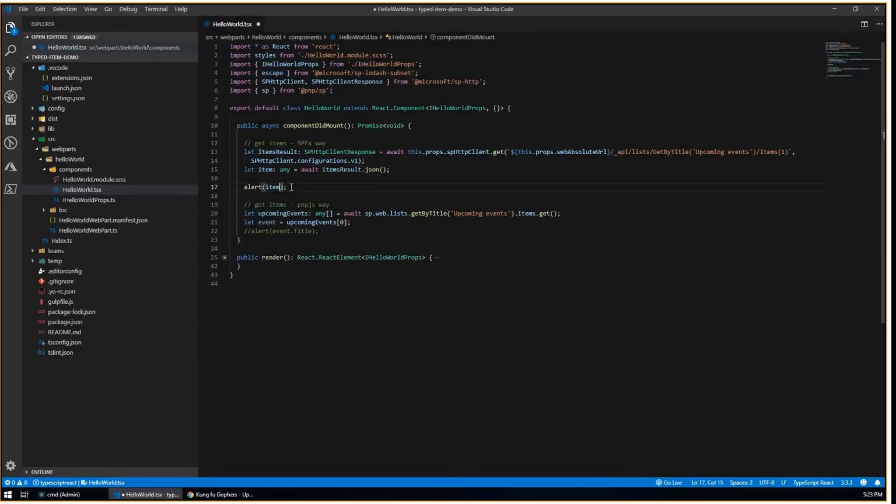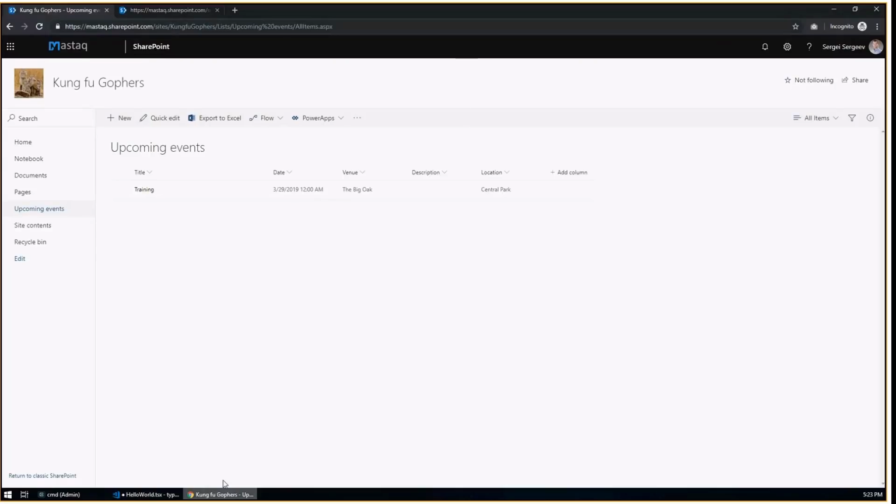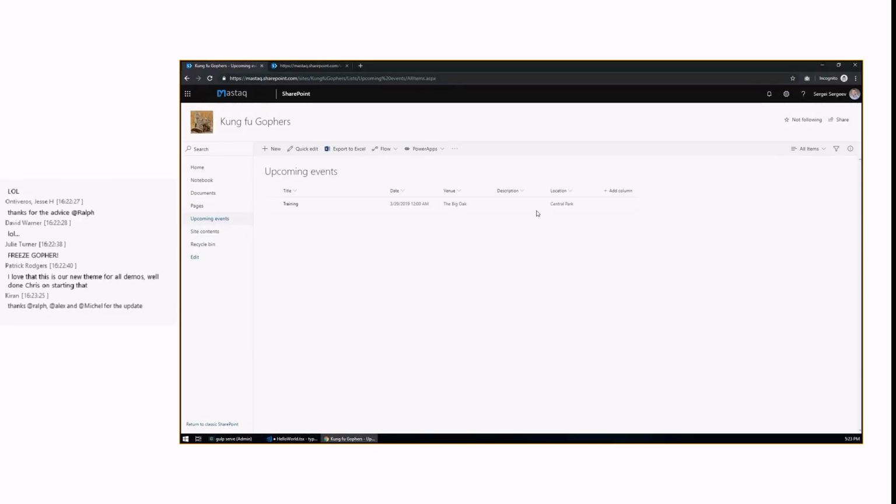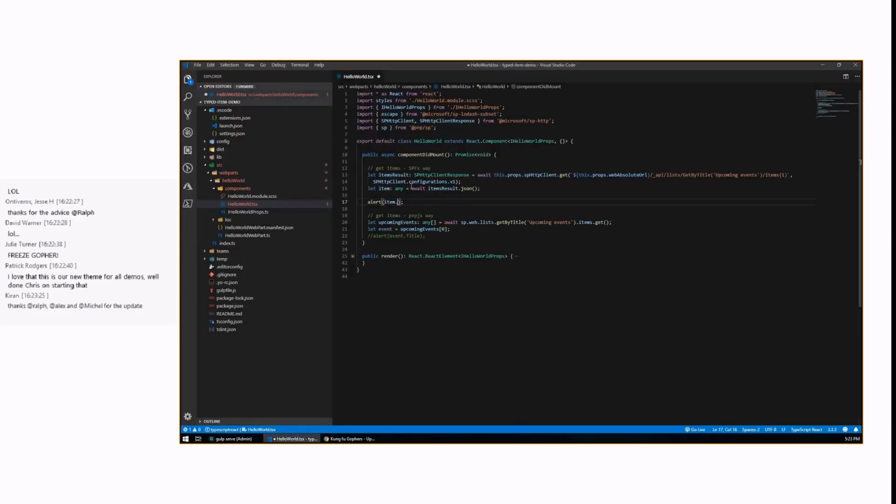So what does it mean? It means that my item object has any properties. I can type something like this, or, for example, if I want to display, let me actually start and serve, if I want to display, let's say, venue, right? I should write venue like this.